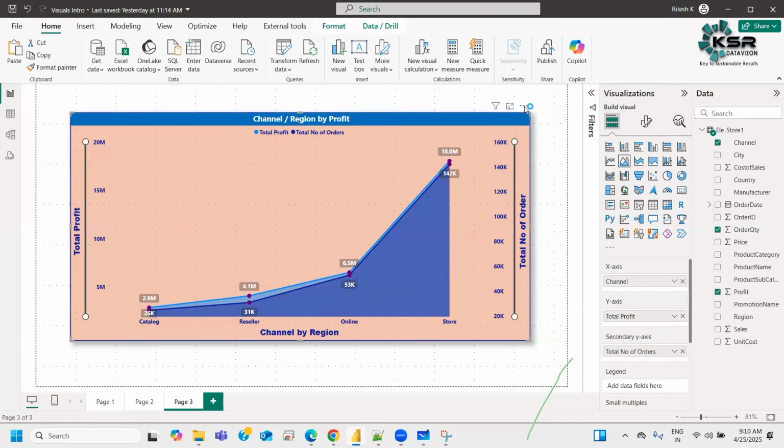So any questions on this sorting of information or any options which we have seen now?